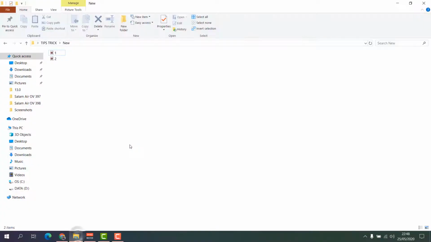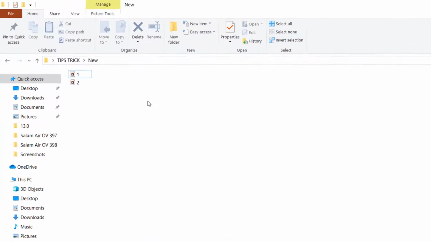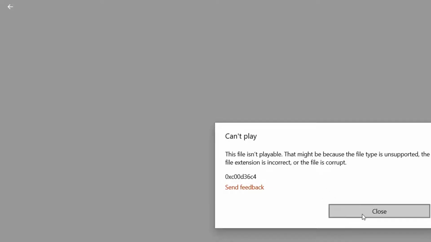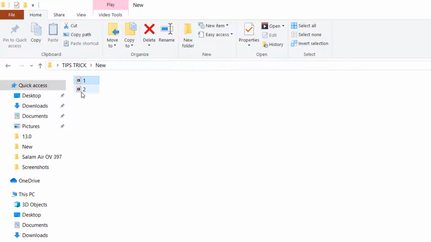For example, I have two MOV format files here. You can see if I try to open this, it says can't play. So in this case, I can't open this MOV format file. How can I see whether it is MOV or something else?